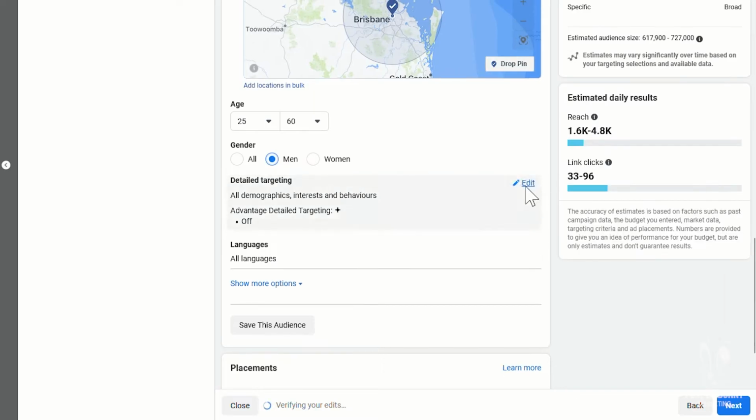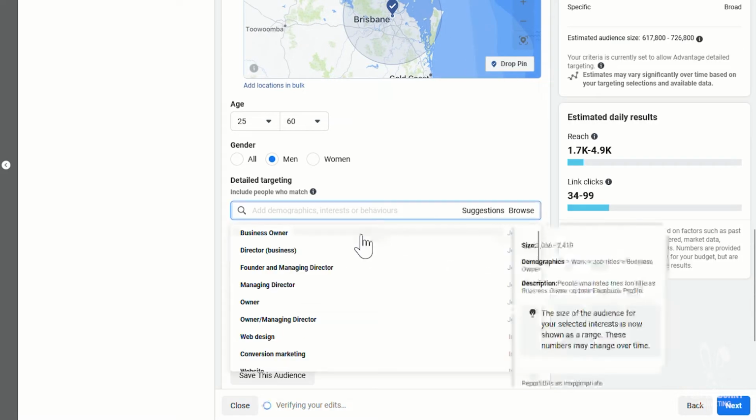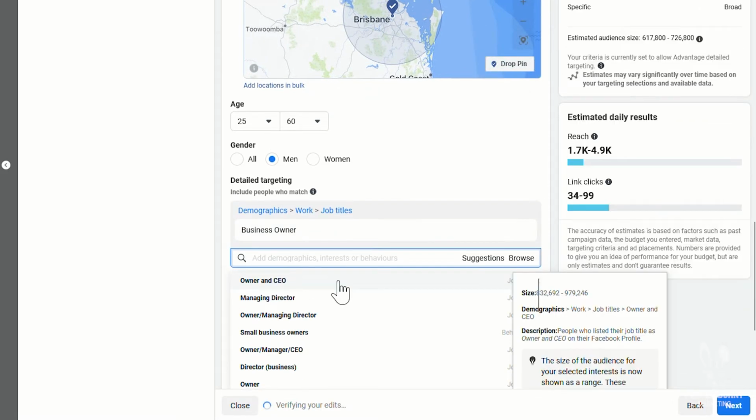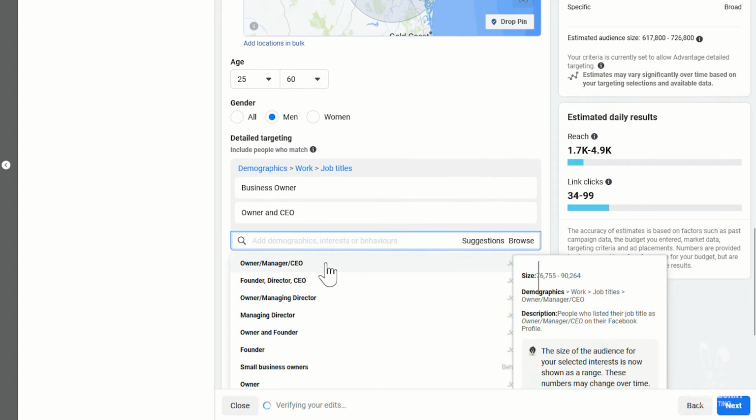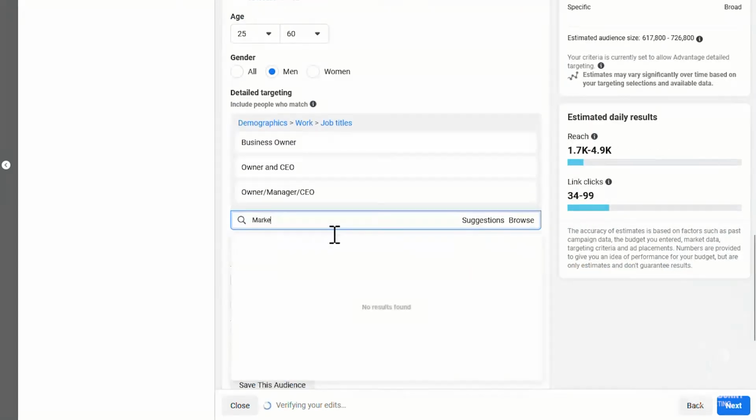The last option you'll want to consider is detailed targeting expansion. This will allow Meta to go beyond the specified data you've entered when it believes that it can get a better result. We generally recommend leaving this option on unless you want your targeting to be hyper-specific.